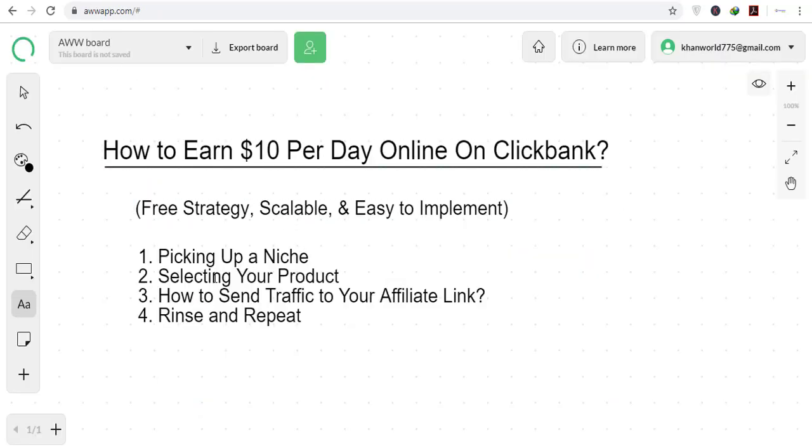That is, you have picked your niche, you have selected your product. So picking your niche is really important, and just pick a product that has an average gravity of at least 30 and that offers you an average affiliate commission of at least $30. So that's how you can complete your first 2 steps.